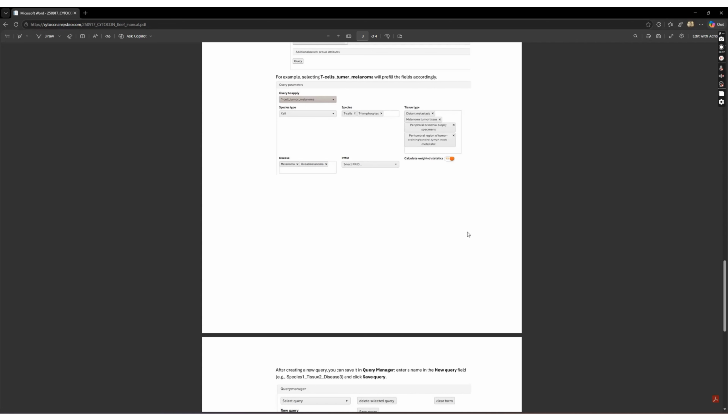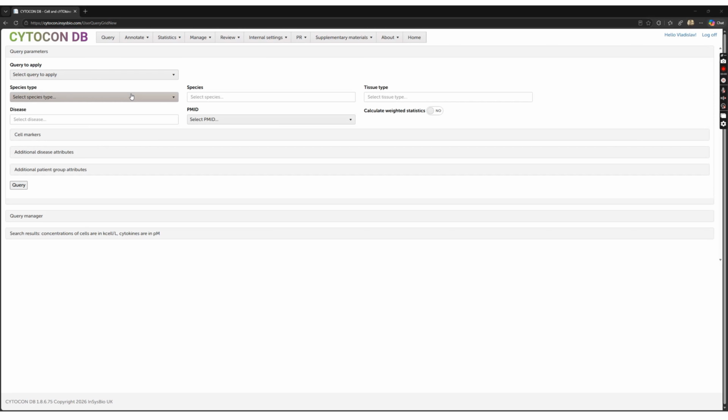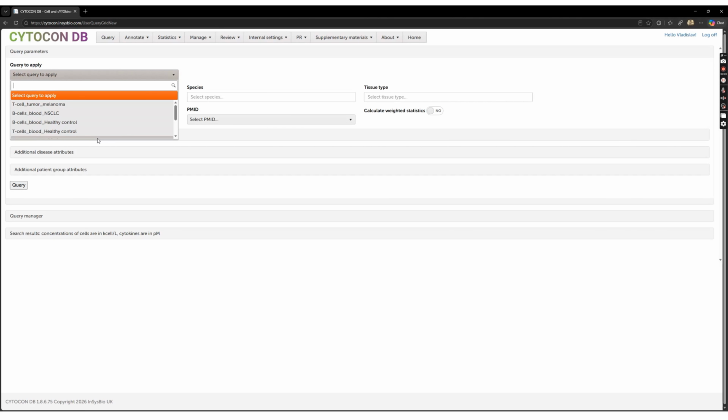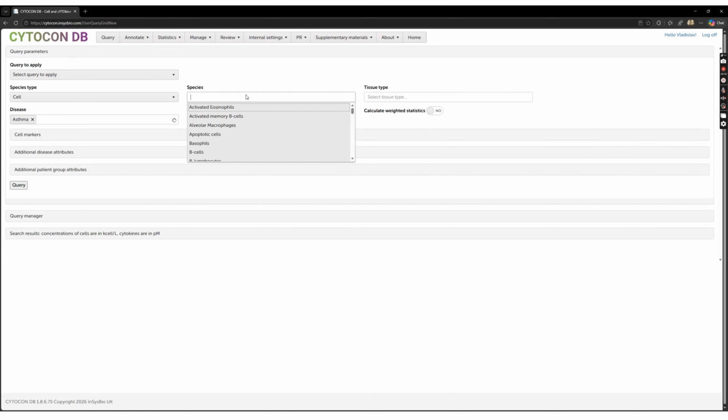It is time to move on to the query section. This is our query interface. You can start from pre-built requisitions. Today, though, we'll build a specific query. We will look for cells. Disease field set to asthma. Species set to eosinophils and activated eosinophils. And tissue compartment will be blood.